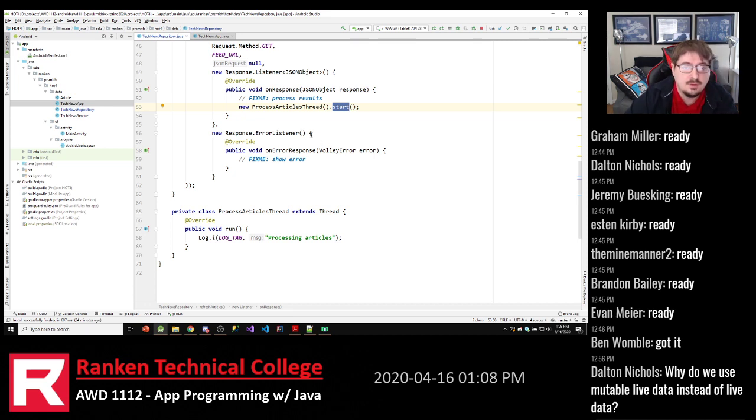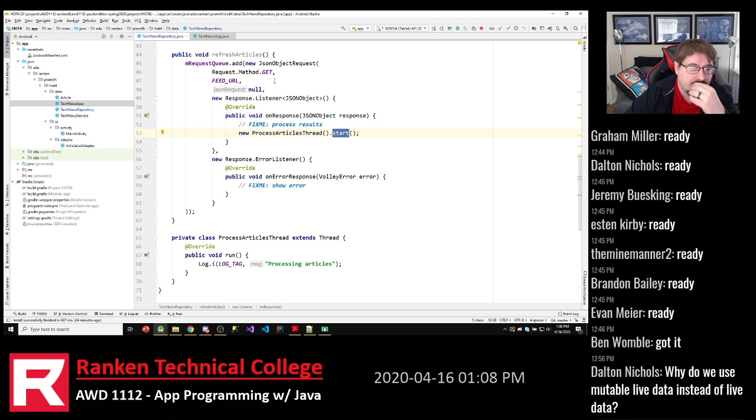Okay. So, given that, let's set up a little bit of code to just test that this is working. My goal is to just see this message in the log.